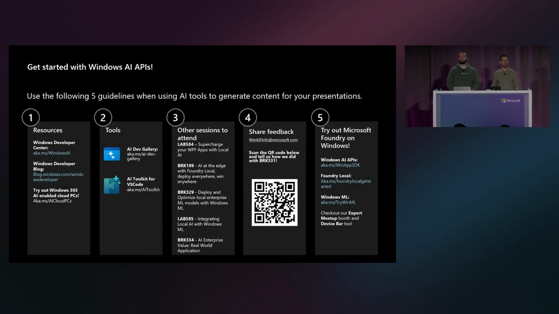I just want to call out some calls to action for all of you. We have resources online that you can check out to get started with Windows AI APIs. We showed off a few really cool tools today that make development with these APIs much easier, like AI Dev Gallery and AI Toolkit. And please, if you have time, check out the other related sessions for Microsoft Foundry on Windows. I'd also like to thank you all for joining us here in person and via streaming. Please share your feedback on this session by scanning the QR code and check out these additional resources on how you can get started with Windows AI APIs and Foundry Local.